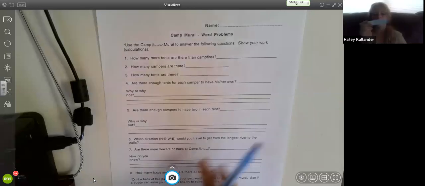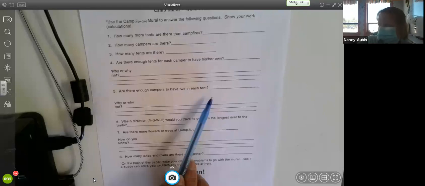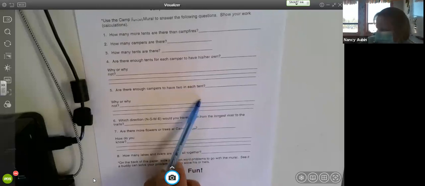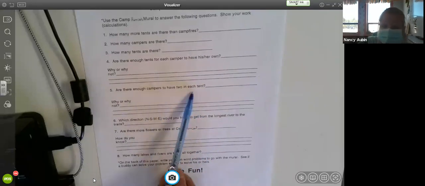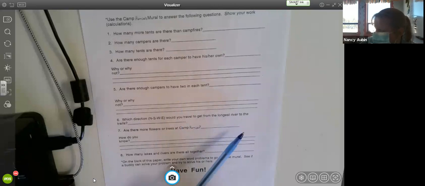All right, let's look at the next question. It says, are there enough campers to have 2 in each tent? What would I have to do to figure that one out? Sunny? You would count all the campers and all the tents, and then you would take 2 of the tents. So then when you count all those, with one of the tents would be 2, so you divide.